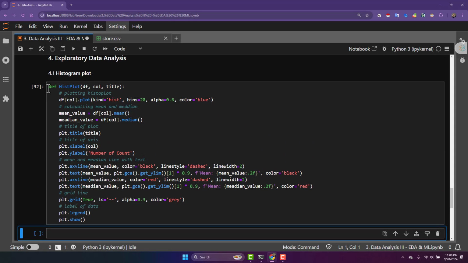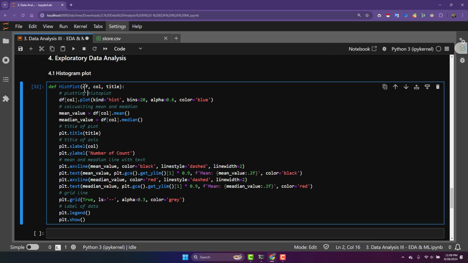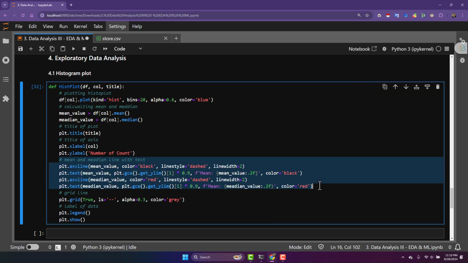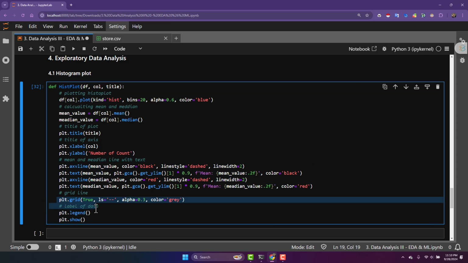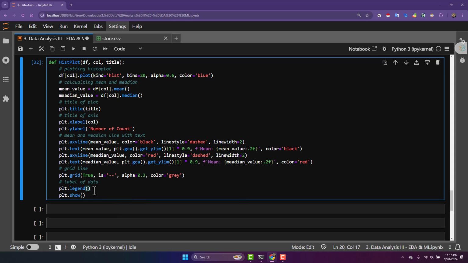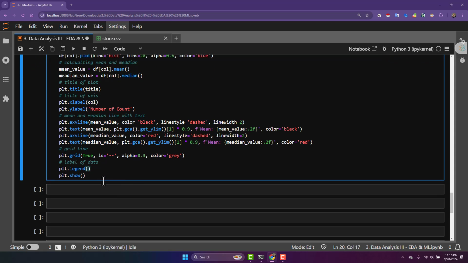So let's revise again. We have defined a function known as histoplot. We have three parameters, which is our data frame, our column, the column which we are iterating through, then the title, right? Then we have defined a histoplot. Then we have defined a mean and median value. Then we have defined the title of the plot. Then we have defined the axis. After axis, we have defined those lines, mean and median lines. Then we have plotted a grid line. Then we have defined the label of our data. If we have a scatter plot, we will say label of our data points, right?